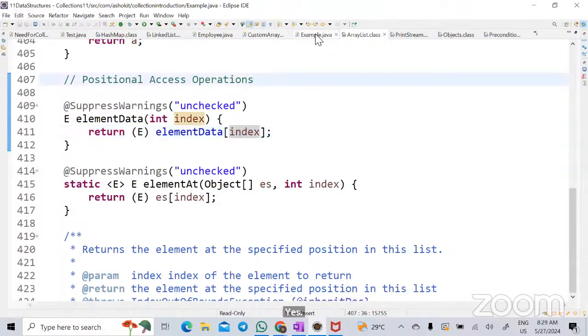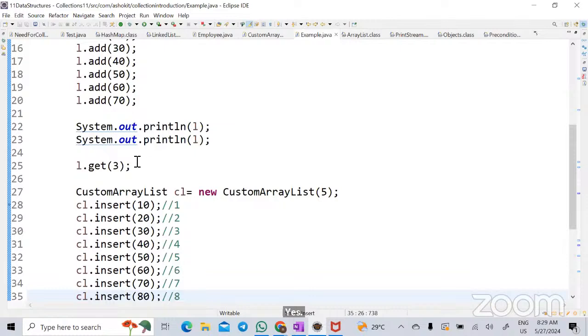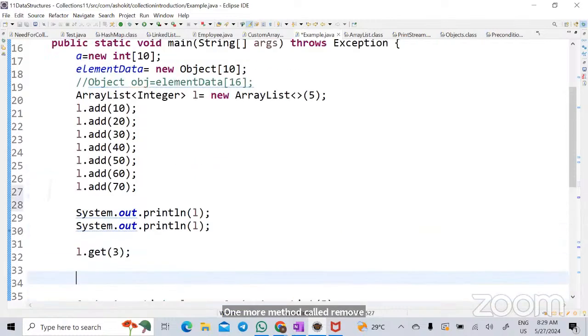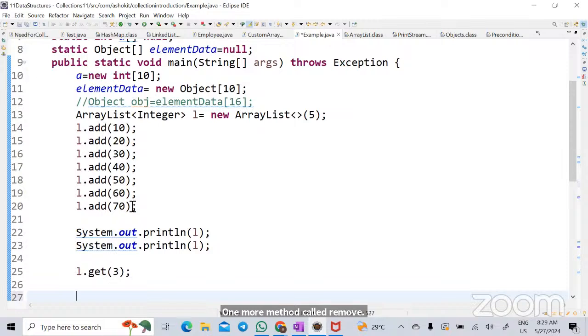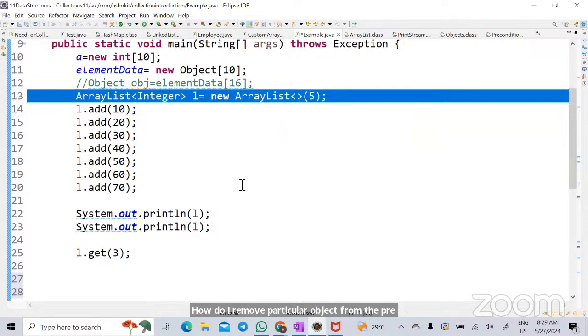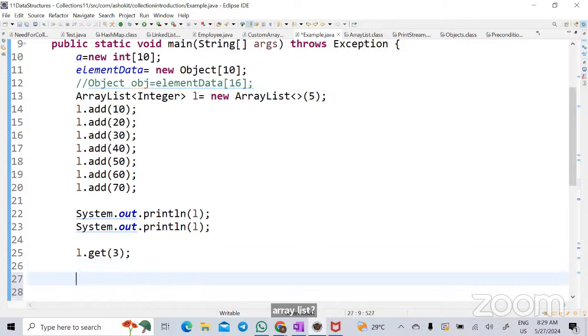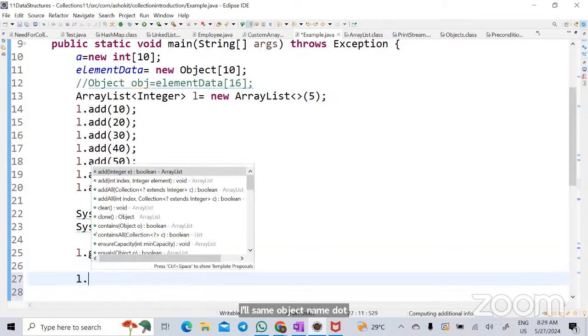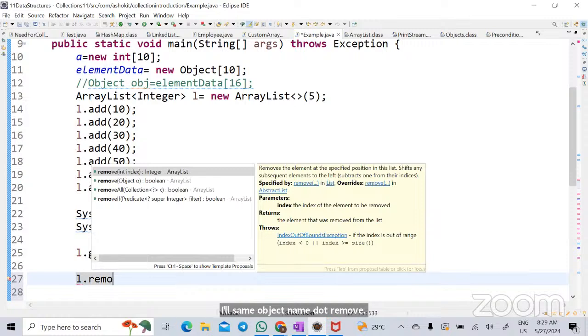Now let's look at one more method called remove. How do I remove a particular object from the predefined array list? Same object name dot remove. Yeah, L dot remove method and a particular index number. So there are two methods, right? Remove method which takes an index, remove method which takes an object, right? So let's look at the first, the index method.